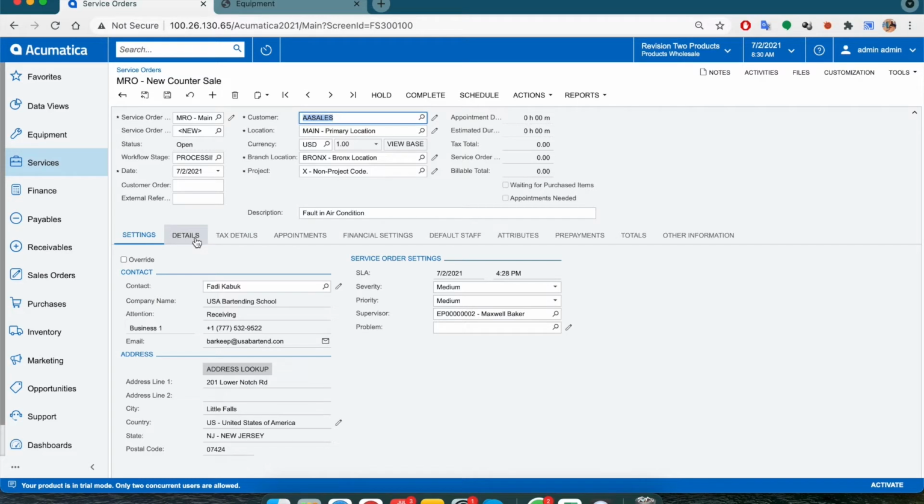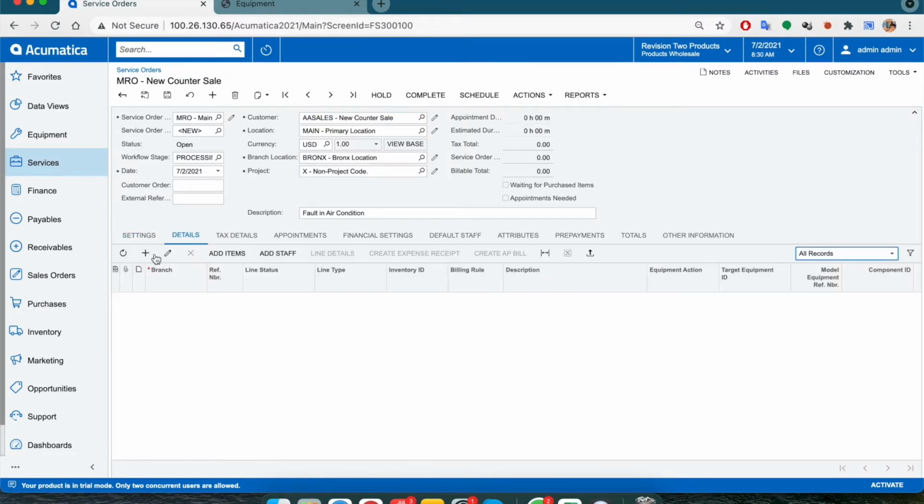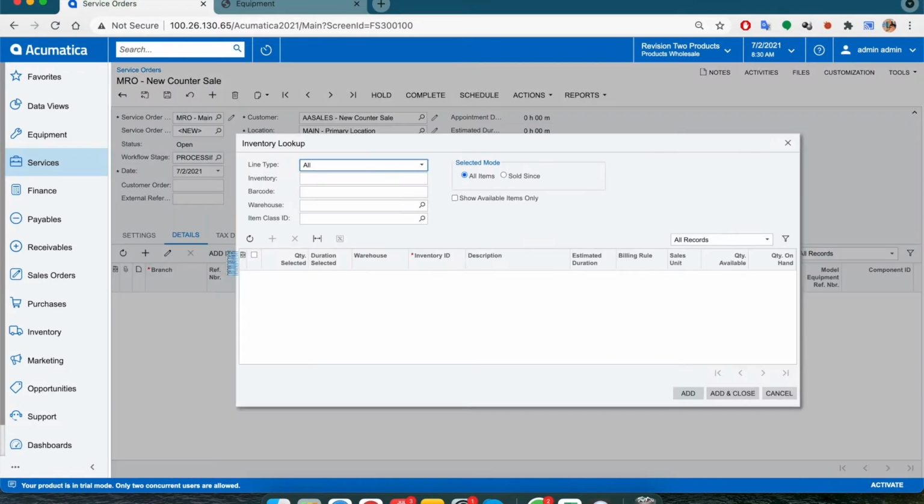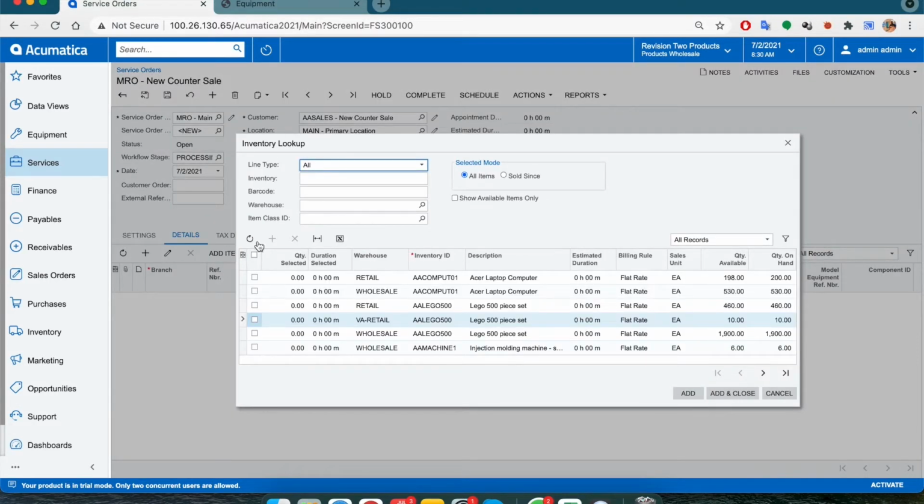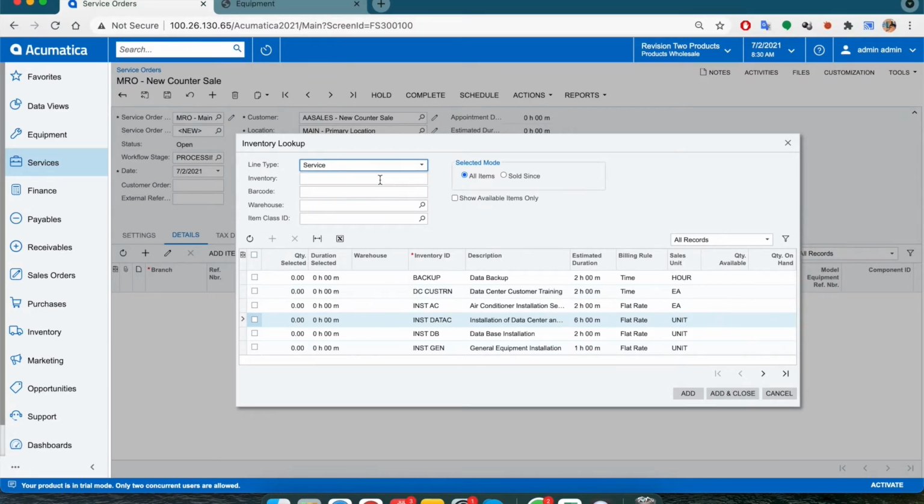So under Details, let's click on Add Items to add a new service item. And then let's select Air Conditioner Repair Service. Now this flow is for the equipment that aren't sold under warranty. This means that for each service we will need to send an invoice to the customer for the amount that they will need to pay.